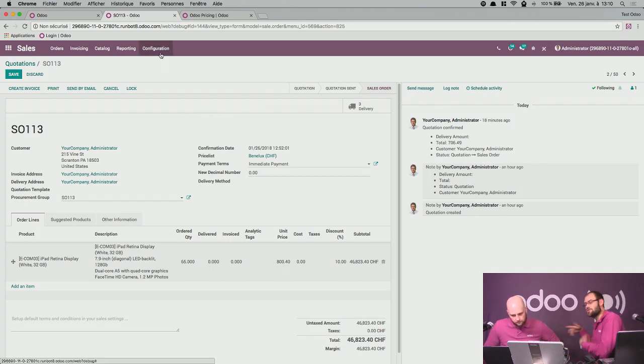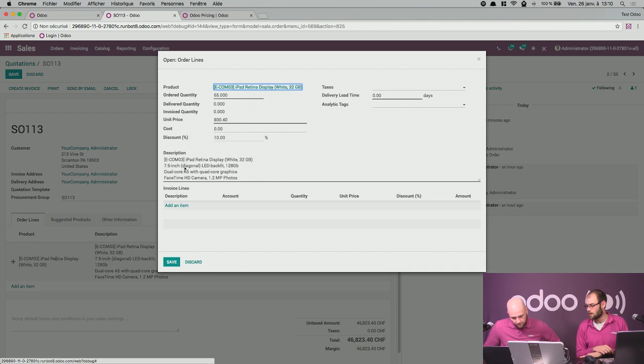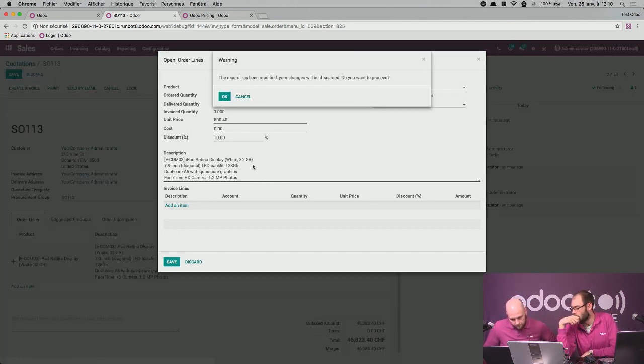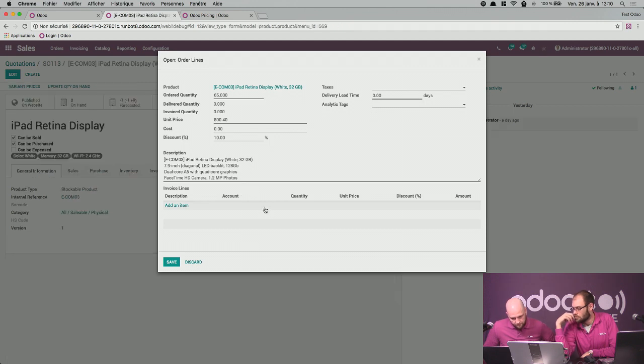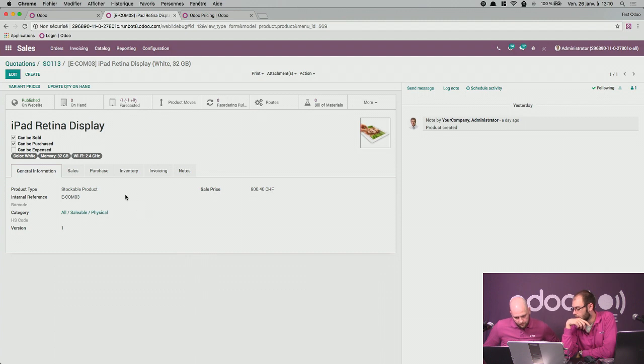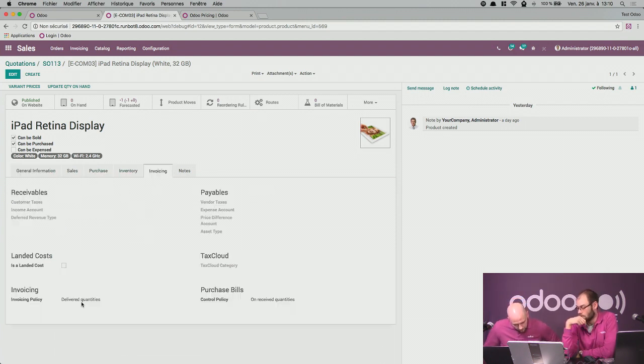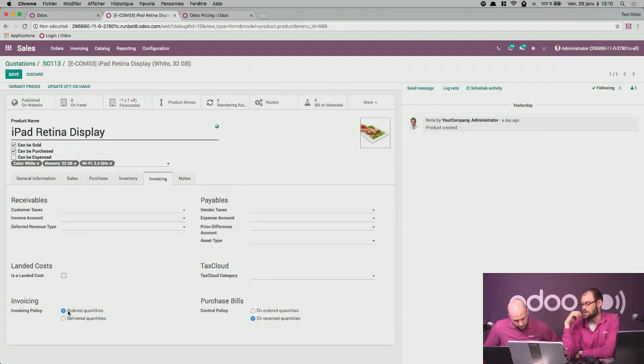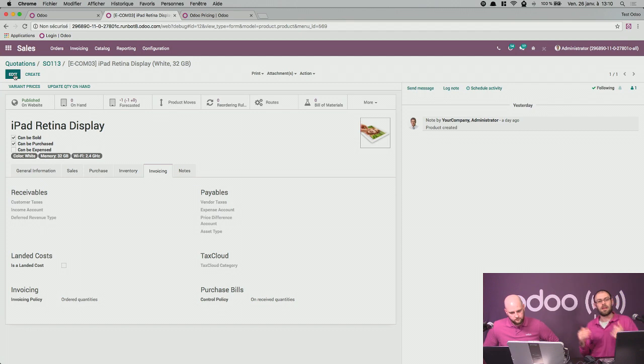Otherwise, we'll have to deal with the delivery, and I'd like to skip this operation. You can do it quickly on the product itself. Click the product, click the line. You can open up the product, so it opens up in the back end. Under invoicing, we are on delivered quantity. Let's change this to ordered quantity.